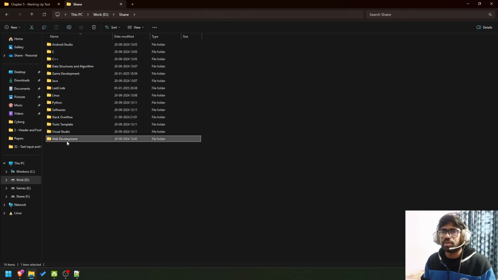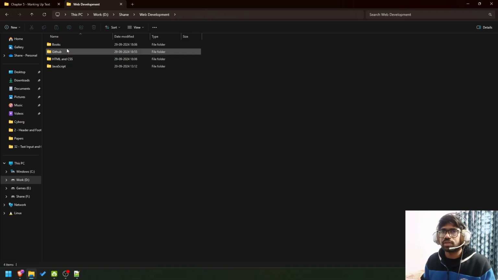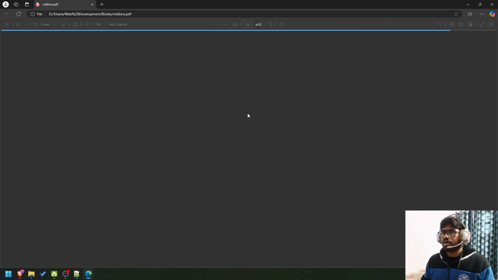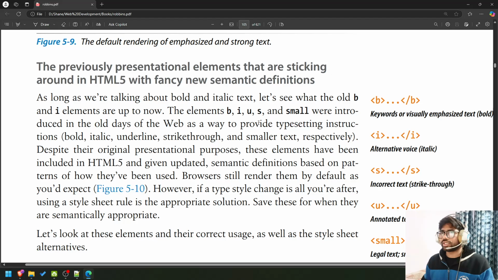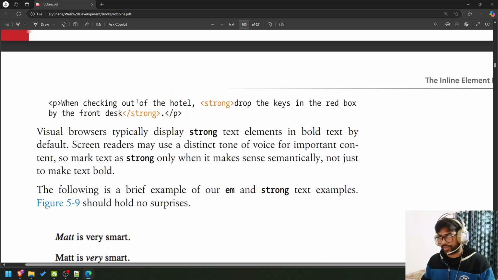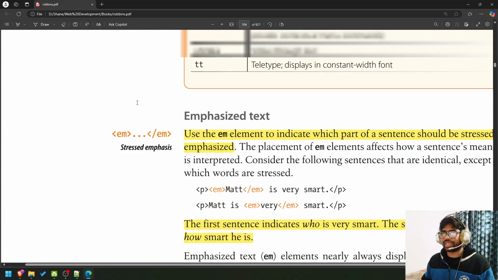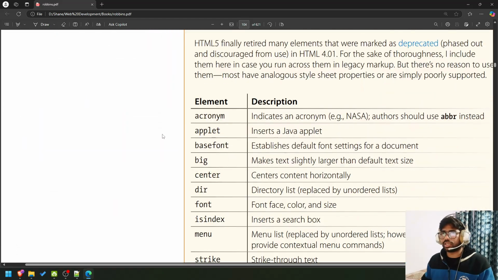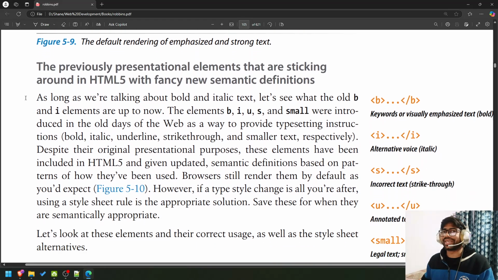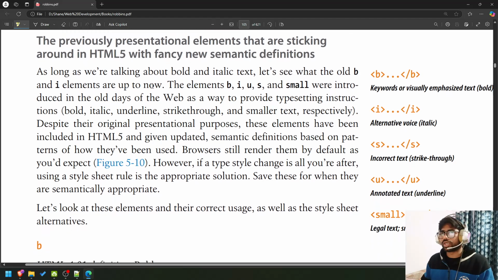Let's open the book. And basically, let's get, okay. Right, so I was here. Yeah, strong for bold, but it has some semantic meaning. Then we had emphasized, yes, and these. Okay, then we move on to the previously presentational elements that are sticking around in HTML5 with fancy new semantic definitions. Okay, as long as we're talking about bold and italics text, let's see what the old B and I elements are up to now.